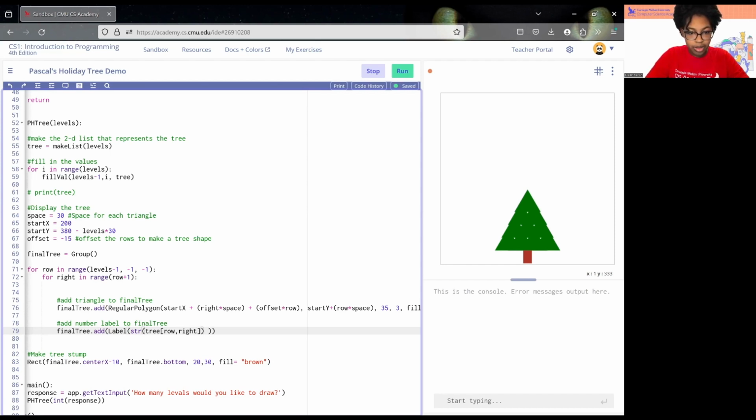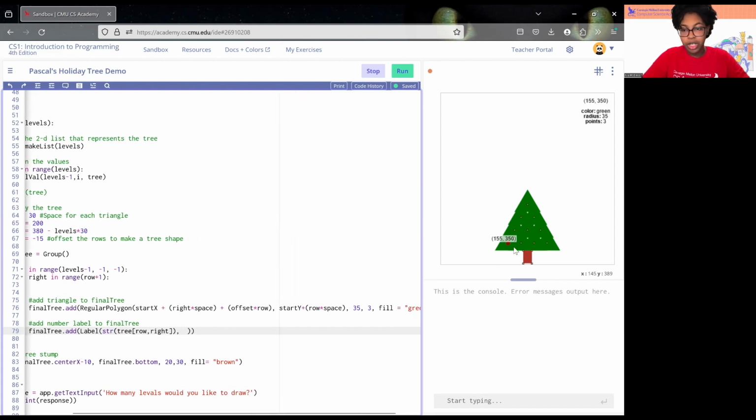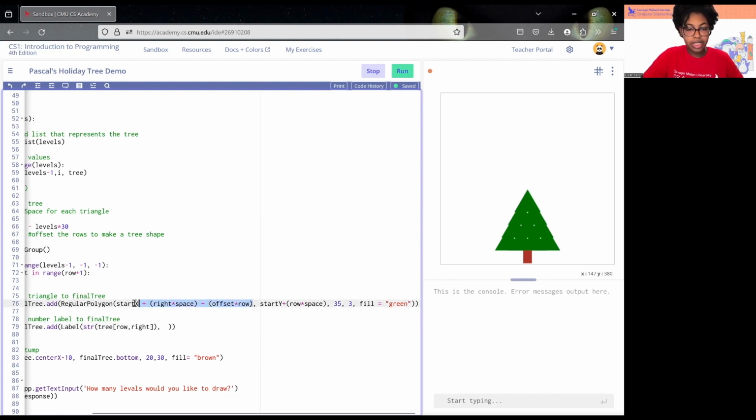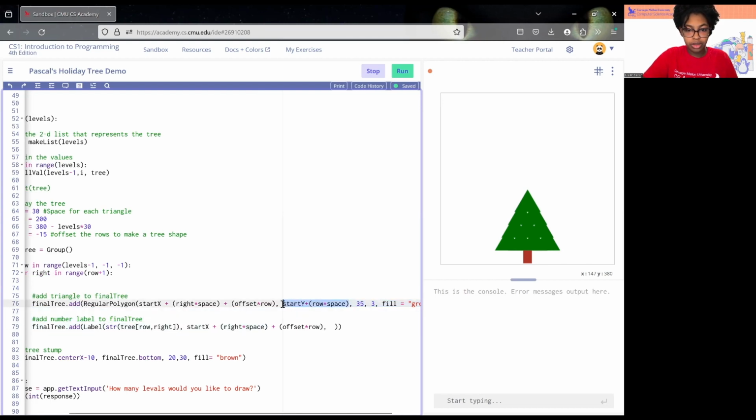Ensure I'm getting our parentheses all correct. And for the space of this, we want it to be the same space. We want each of the numbers to be kind of centered in our triangles, so we can copy the exact same X and Y values. Here's our X value. And there's our Y value.